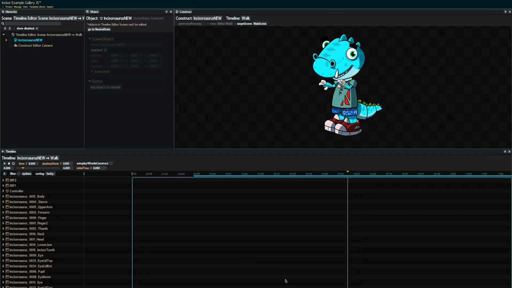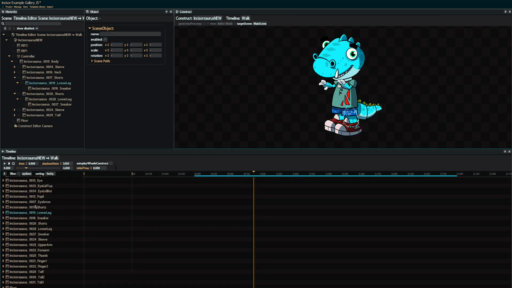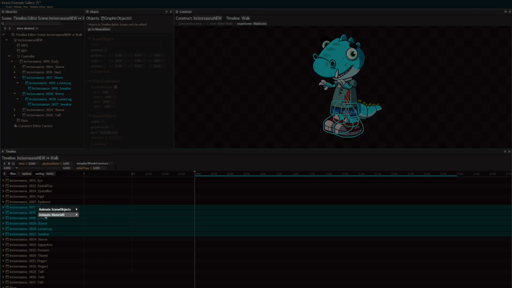As you can see, the timeline length updates accordingly. You can navigate the timeline by clicking and dragging at the header bar, and just like in the Construct panel, when you hold down the spacebar, you can move and zoom into the timeline. So let's start animating the legs. In the list of your objects in the timeline, hold Shift and select the shorts, lower legs, and sneakers. Right-click and choose Animate Scene Objects, Rotation Z.